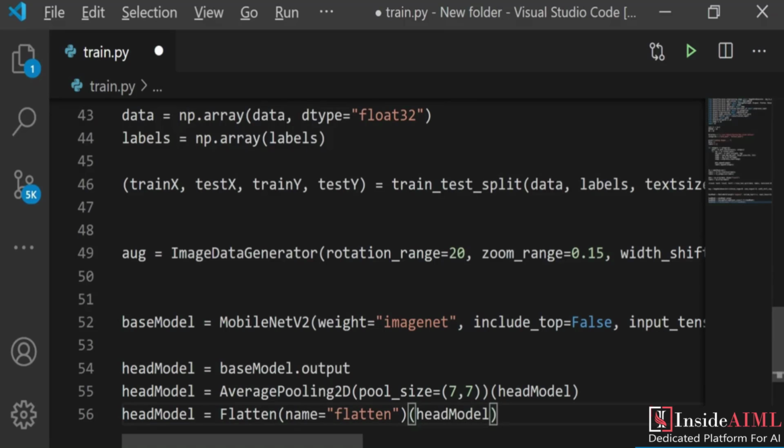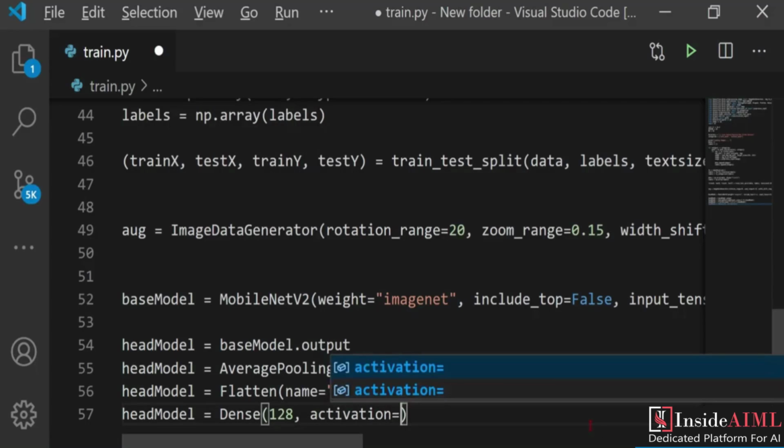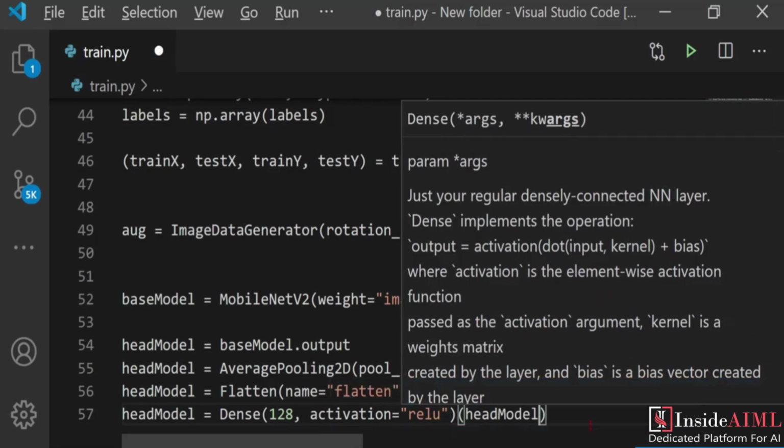Now after that, we need to define the dense layer of the model. So we'll just call the head model again. So head model is equal to the dense function. It will take the parameter as 128 neurons, and after that, the activation should be the ReLU type. So ReLU activation we will be using. Okay, now after that, once again we need to add the head model here.